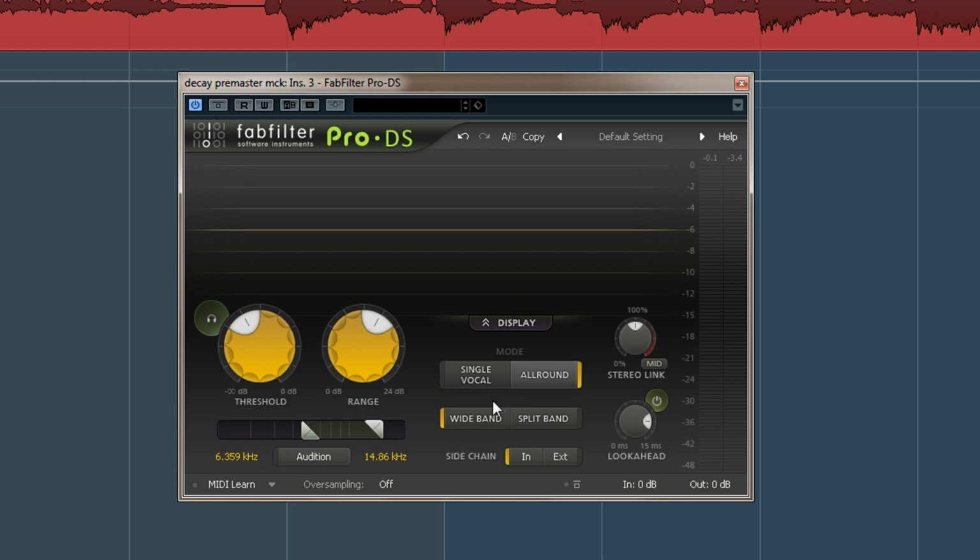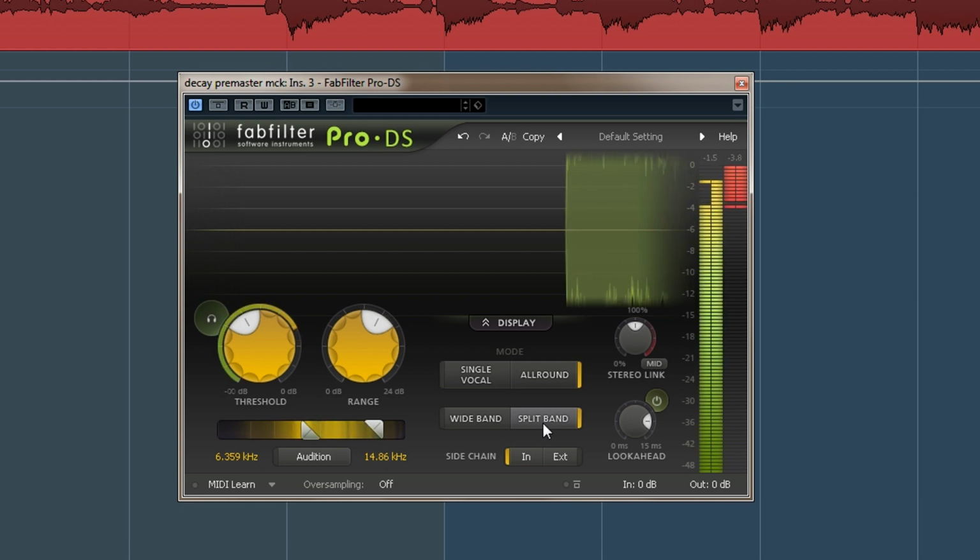The Wideband setting here sets Pro DS up to lower the whole of the signal when sibilance is detected. That can be really natural when de-essing a vocal, but for a whole mix, it's probably not ideal. Split Band will just attenuate high frequencies, leaving the rest of the signal untouched. That's what you'll want to use for mastering.